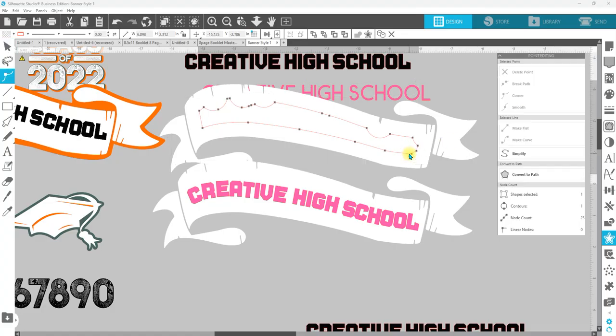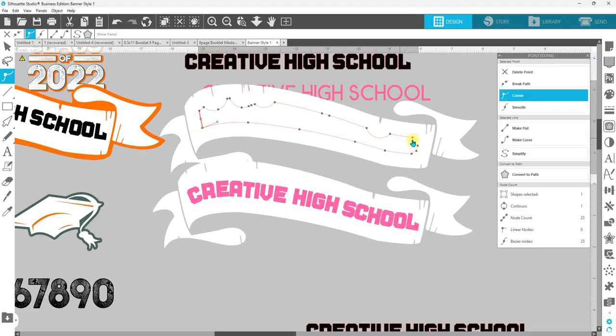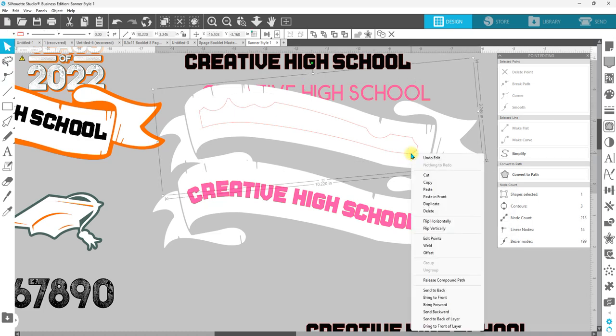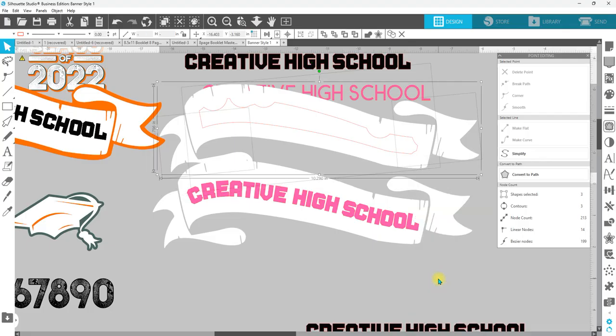You want to double click on that to bring up the edit points. You're going to click on the first one and then come down here to the last one. Hold down Shift and click on the first one and the last one and go to break path. You're going to click off, click back on it, right click, and release compound path. Hold down Shift, click on the bottom line. That's going to deselect it.